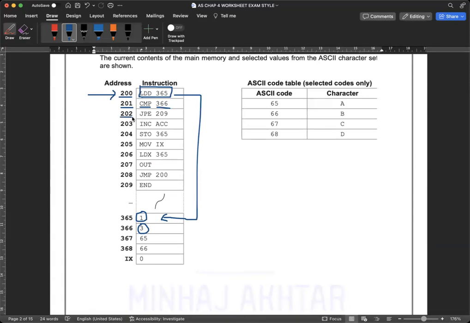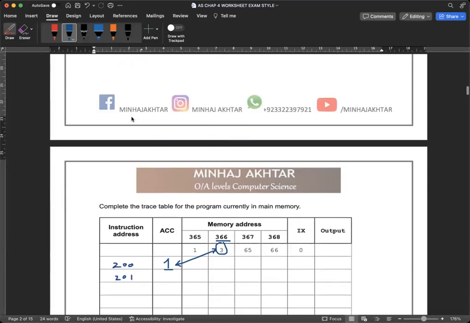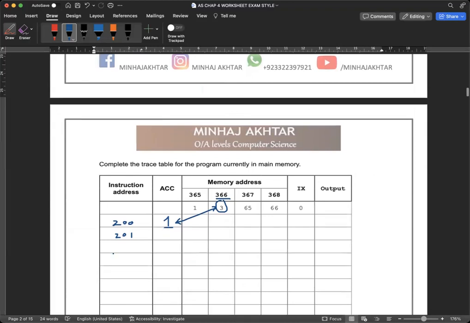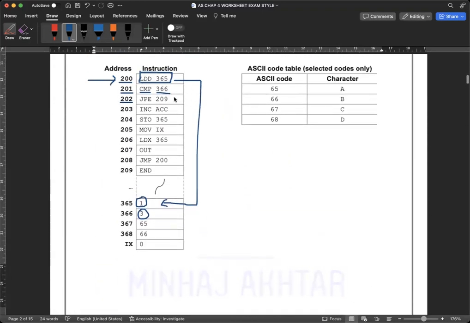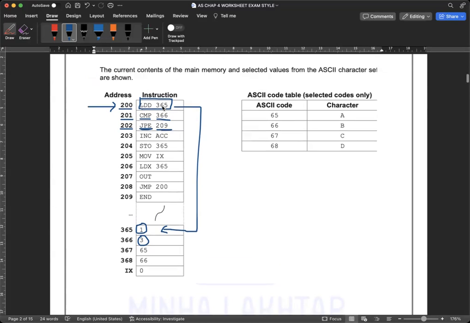So we have to move to 202 because they're not equal. So we are going to leave this line. Now I'm writing 202. What is stored in 202? Tell me. What's stored in 202? It is JPE 209.